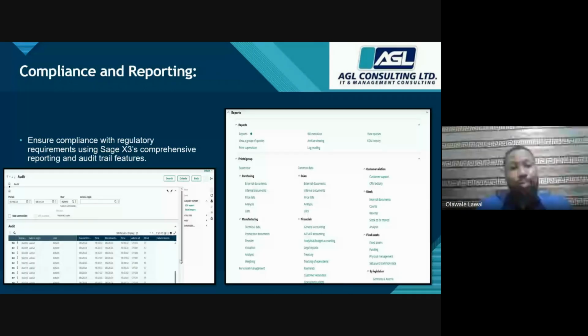Now, in terms of compliance and reporting, ensure compliance with regulatory requirements using Sage X3's comprehensive reporting and audit trail. With Sage X3, you can get your different reports. Your financial reports, you can get them on Sage X3, which helps you in making sound decisions, and it is also IFRS compliant. And with this, you're ready to go on Sage X3 in terms of compliance, as we have different reports on the system.